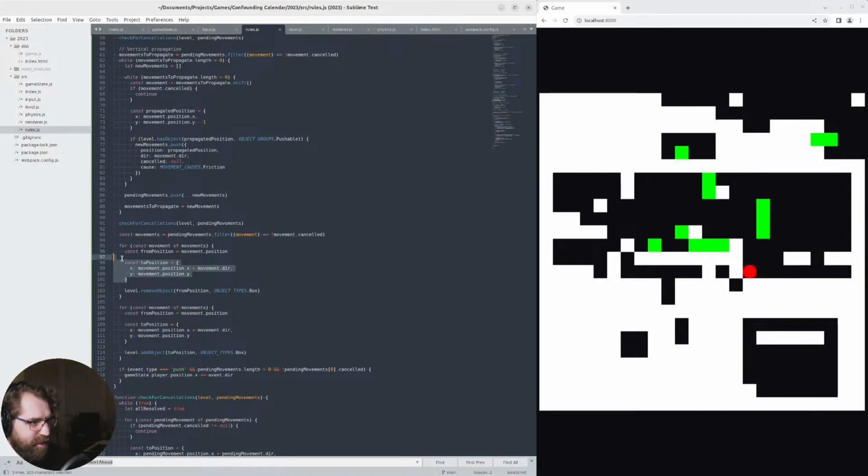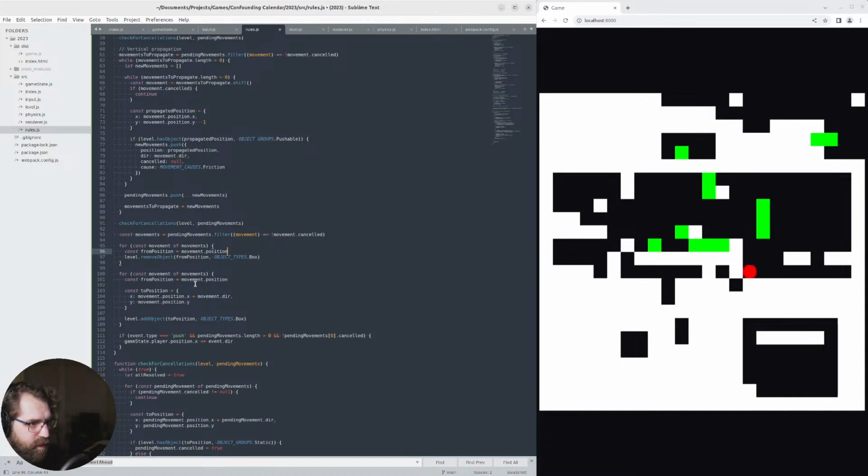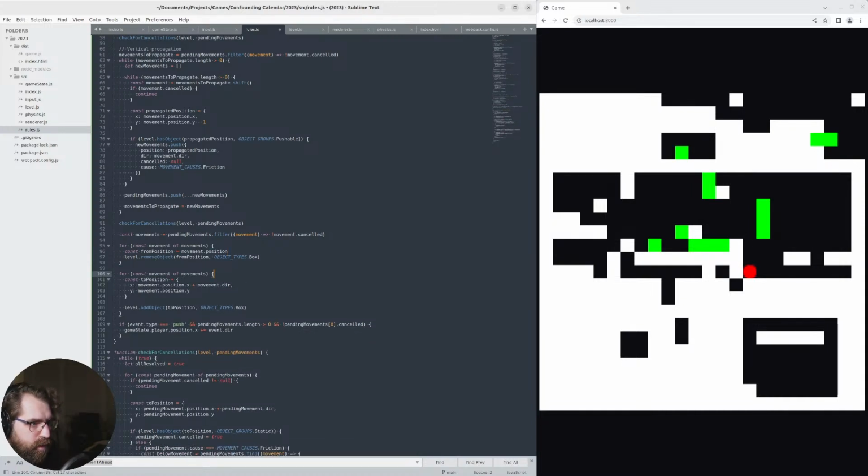Oh, I just realized this doesn't need that. And this doesn't need from position. I'm going to amend again. Okay. Whoop, whoop, whoop. Do I stop now? Or is there something else I want to do?